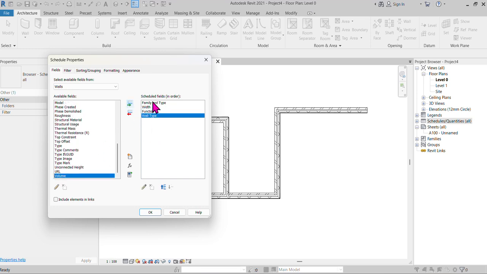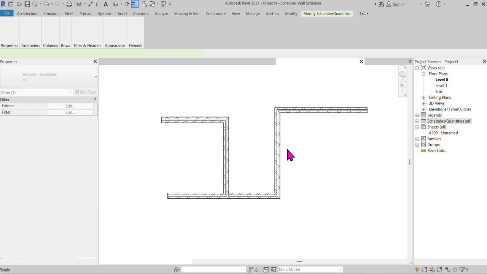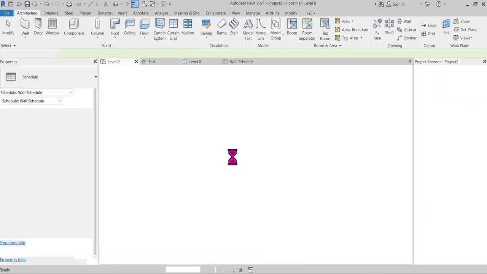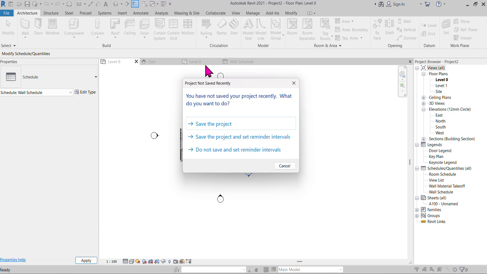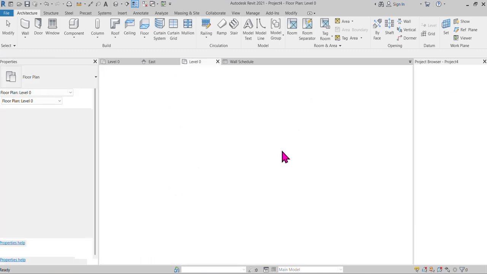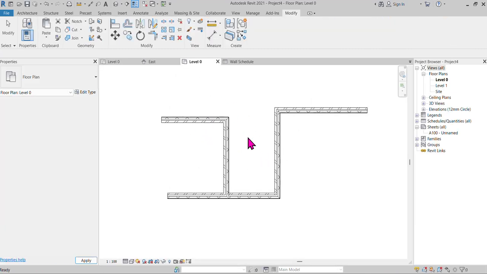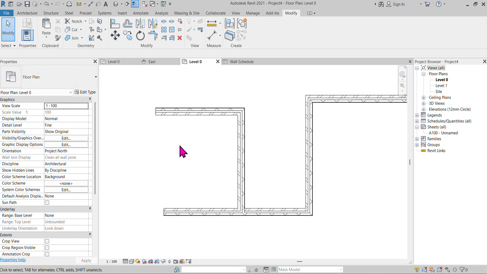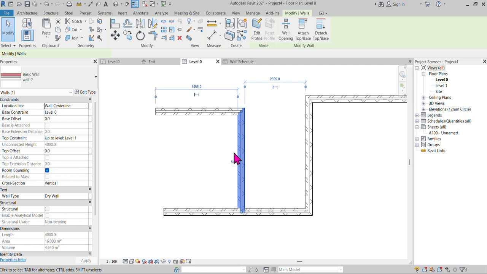I just select that line and go for the schedule. So you can find this is the dry wall and this is the wet wall. You can easily find it in the schedule also. This is a benefit of the shared parameters. When you create shared parameters for the objects of the project, it is very useful. So this is the way we can create a shared parameter. Thank you so much.